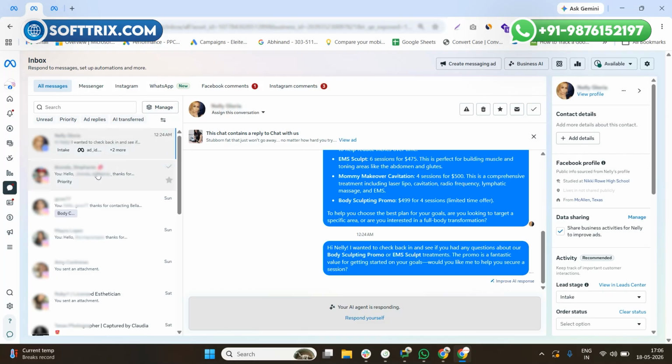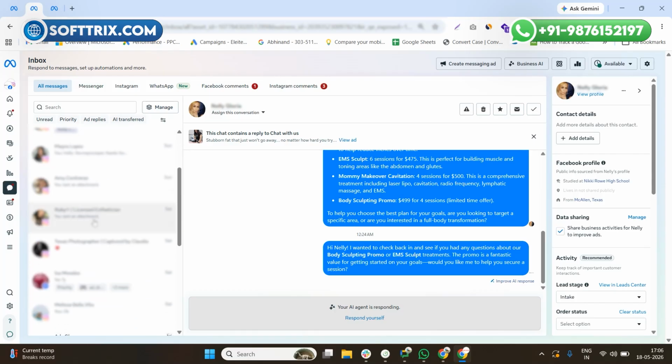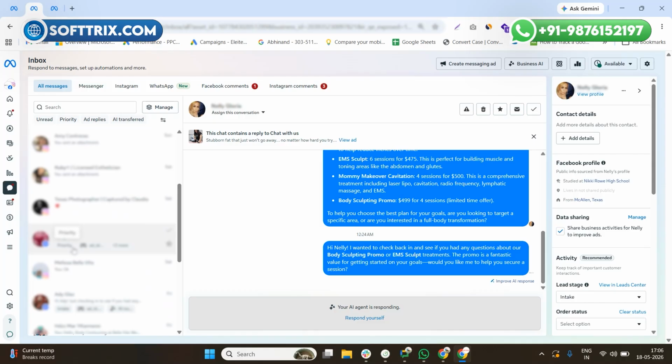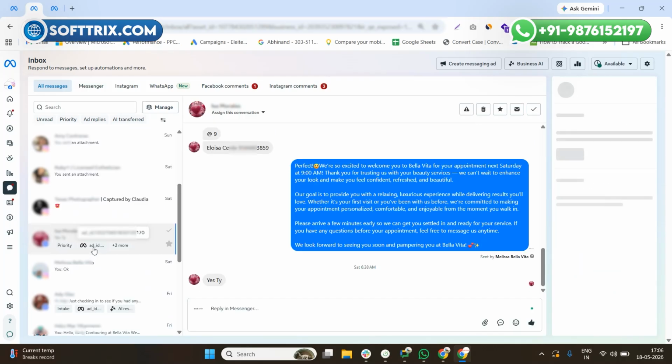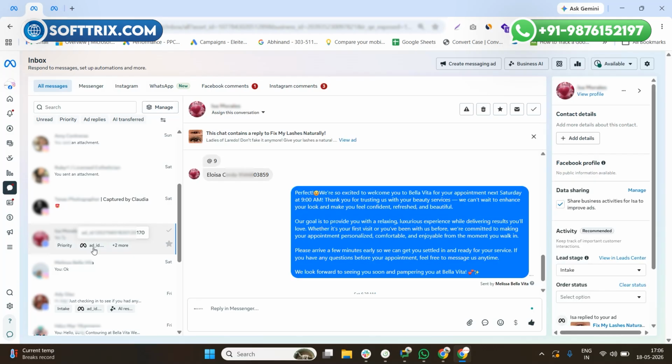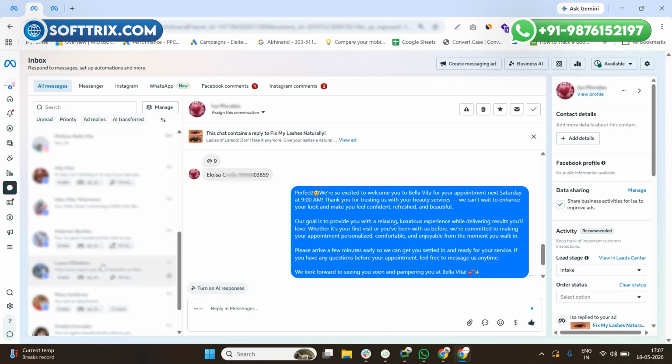And if the message is a normal message, then you can see there is no ad ID present here. As you can see, the chats on which an ad ID is mentioned are the only ones coming from paid ads. So this is how you can tell whether a message is coming from paid ads or is a normal message. Everything will be showcased here, so you can check which message is from a paid ad and which is from a normal message.